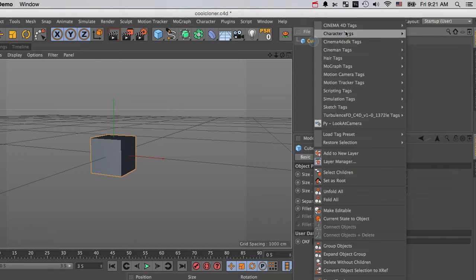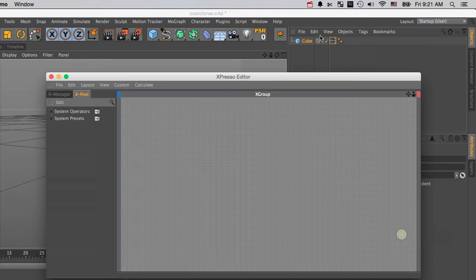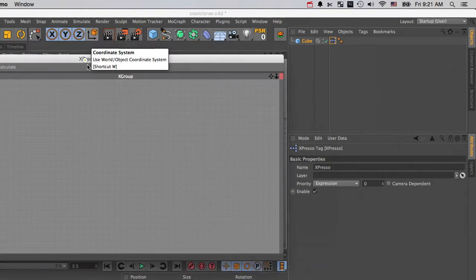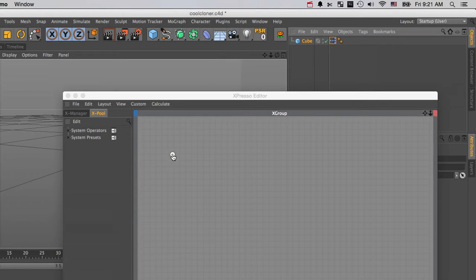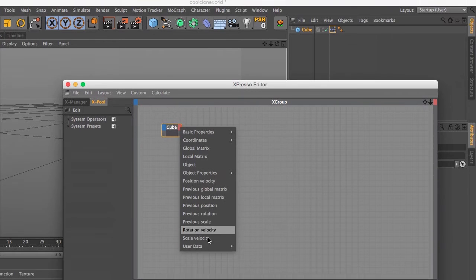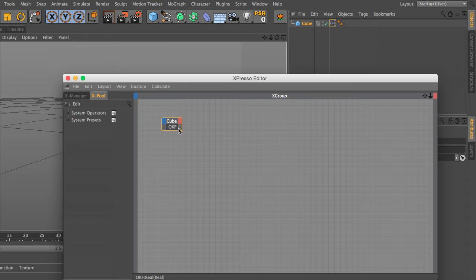Say you made an Espresso tag, right? And then you drag the cube onto the Espresso tag and go to an output user data, or you can have it as an input too, or both. Do whatever you need to do. That's how you can interface it with Espresso.